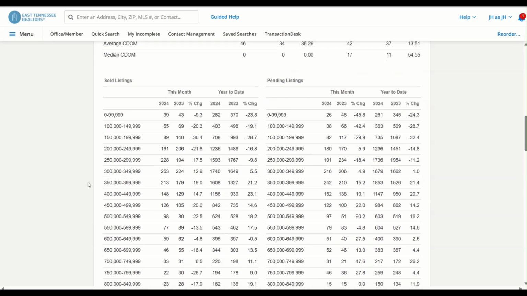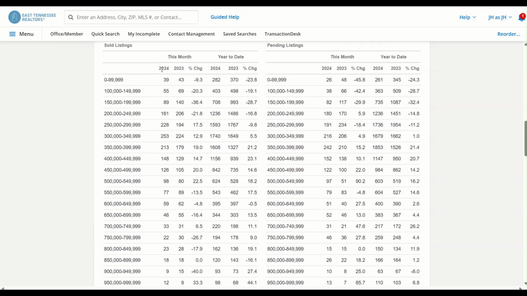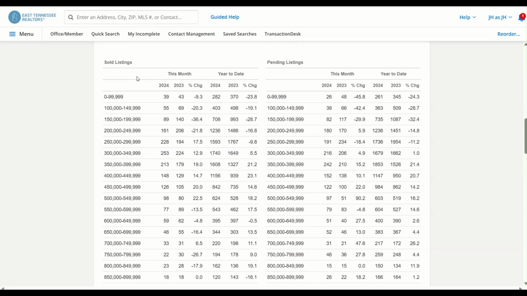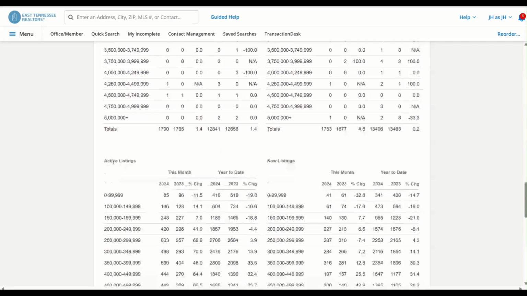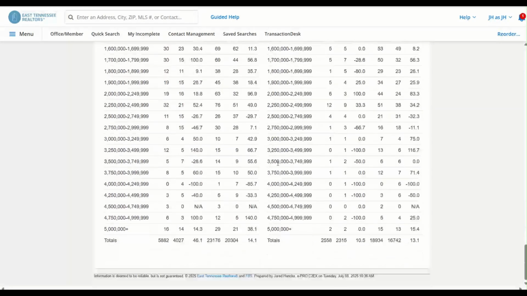Below that, you'll get price range breakdowns using the same comparison as the summary statistics, so August 24 versus August 23, and also year-to-date information and percent change. You'll see it for sold listings in that month, pending listings, active listings, and then new listings.